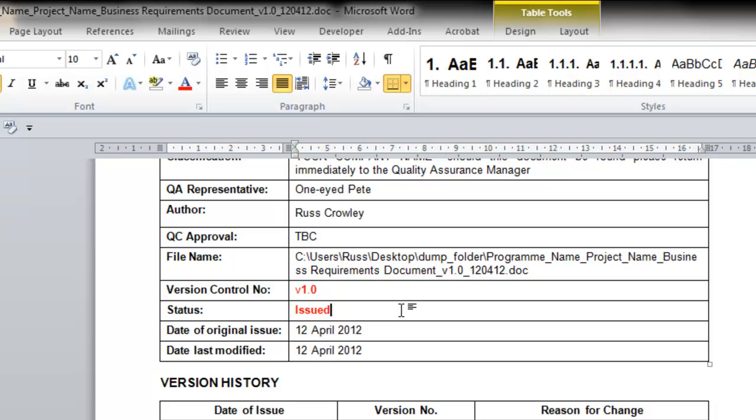It's automated, and if your organization doesn't have this already, then it's something that you should really be looking into building into your document templates.